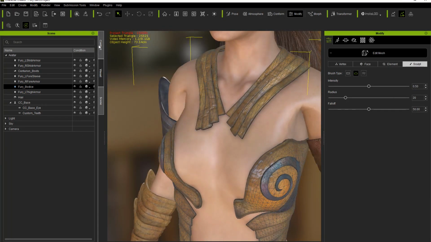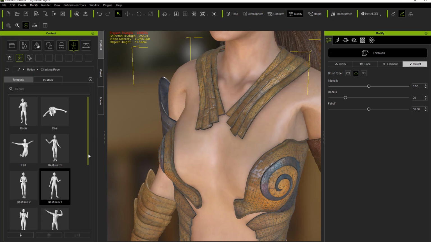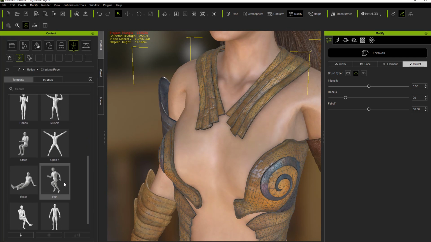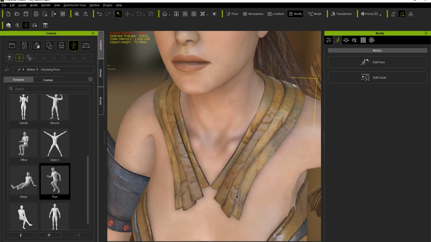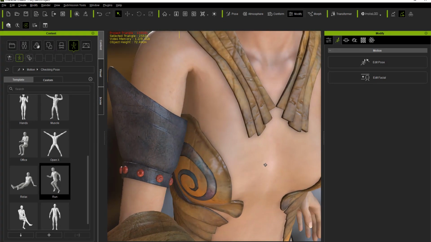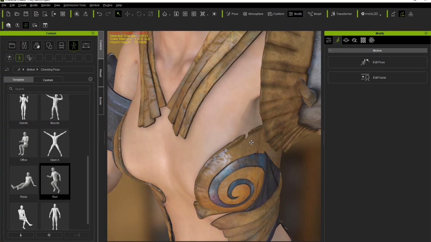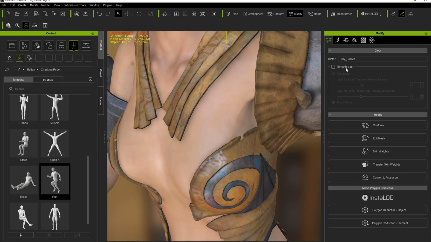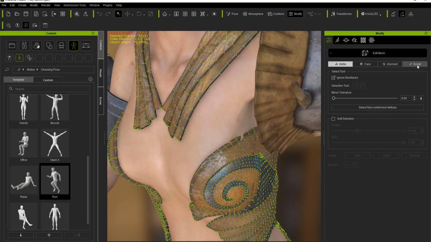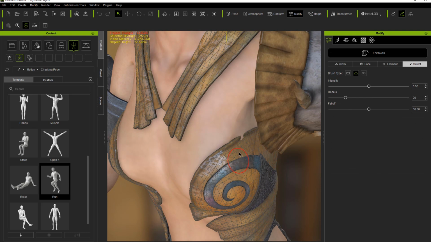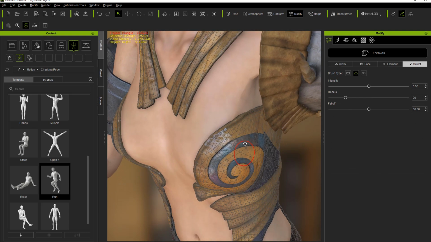We can try a couple other poses. Let's go to the content manager. Let's try maybe the run pose. Okay, a very common pose your character is going to be put in. And you can see here, chest piece over here is okay, but over here, same issue. So we can just go ahead and follow the same procedure. Edit mesh, sculpt, and pull it out. One little click, and it'll be done.